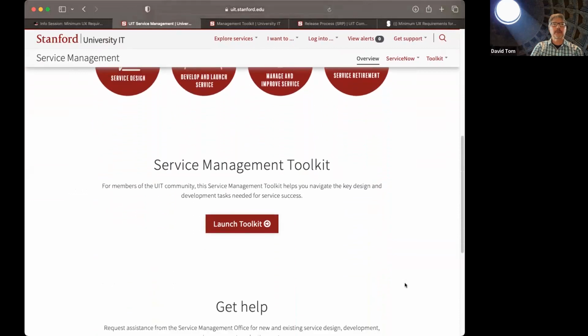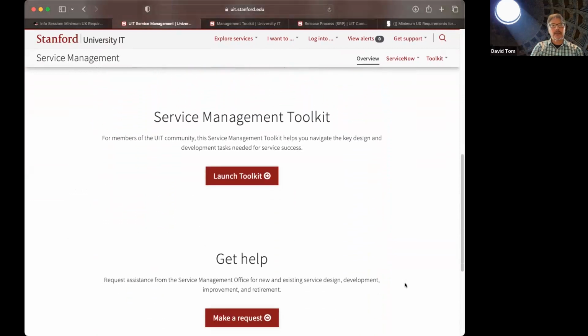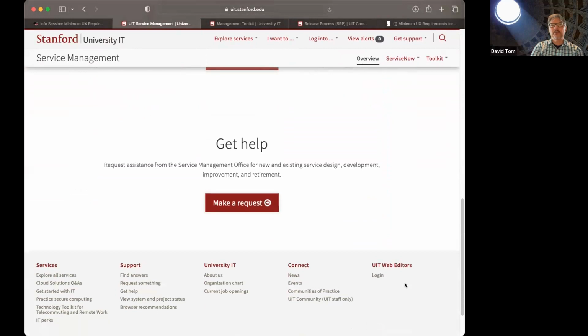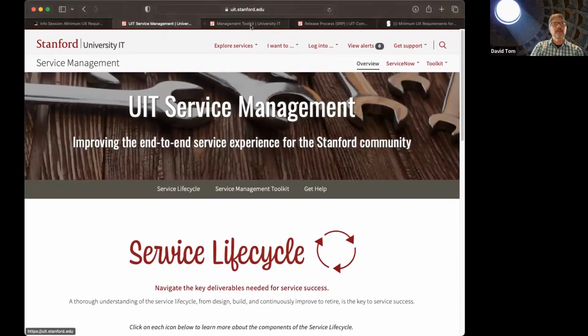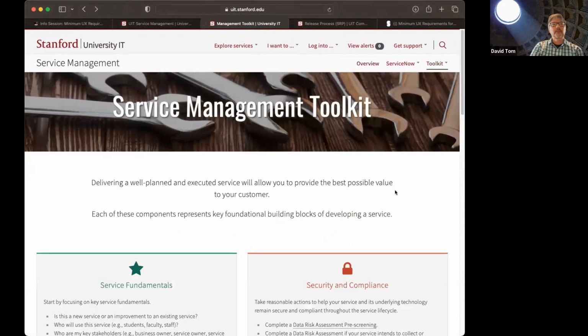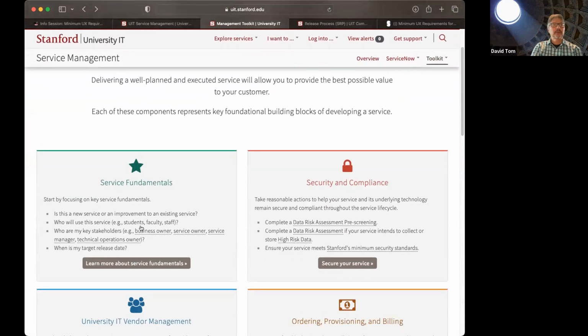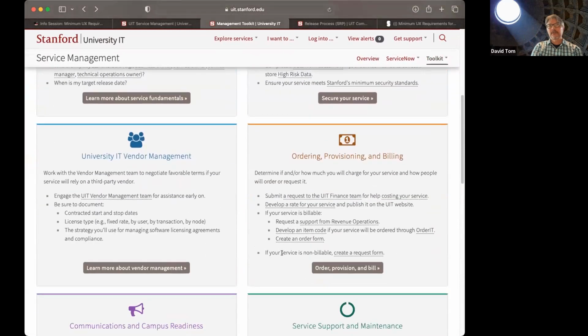So this is the overall service management page, and it talks about the toolkit, and that's where we kind of start to come in. But this is where you can learn about service management. The toolkit's kind of handy because it covers all the things that they're trying to cover in service management. So, hey, what are some things to think about before you do a service? Let's make sure we think about service security and compliance. Are you using a vendor? Let's make sure we're doing that right. Does it require any ordering, provisioning, or billing? Let's make sure we get that right.